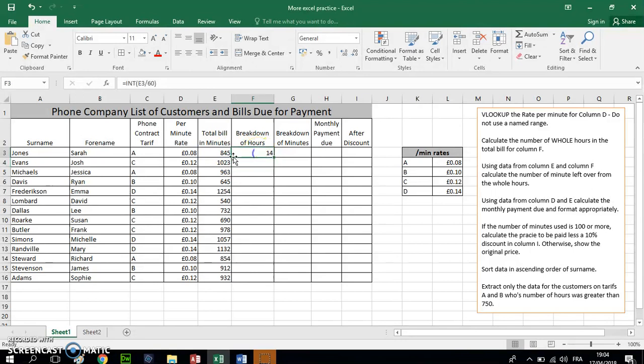There we go. So there were 14 hours in 845 minutes. And it has completely disregarded the decimals, okay? So the leftover minutes as such. It's not like when I change the decimal place or I round up or round down. That just hides the decimals, whereas this disregards them, which enables me now to calculate the breakdown of minutes.